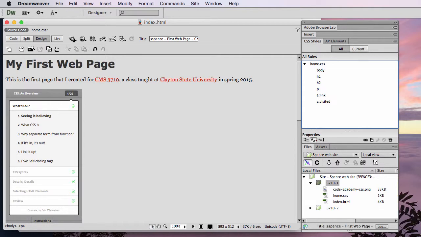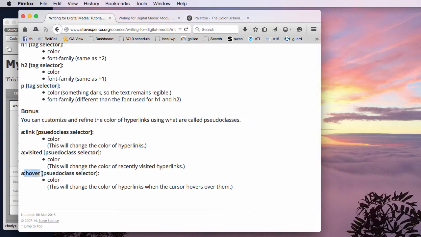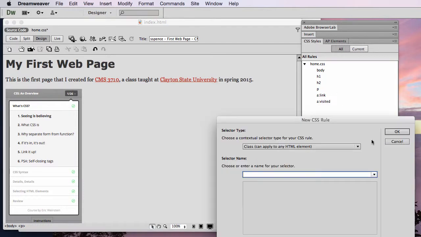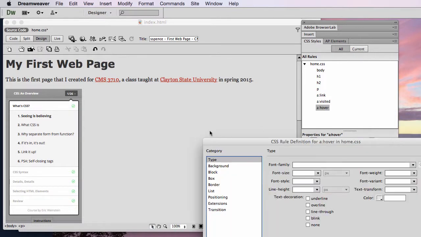So the third and final one, as is listed here, is the a::hover pseudo-class selector, and that will change the color of hyperlinks when the cursor hovers over them. And this one you definitely won't be able to see in design view. But we simply go back to Dreamweaver, use new CSS rule, change that to a compound, and this is a::hover in home.css, type color, maybe I'll use that kind of burnt orange, and click OK.